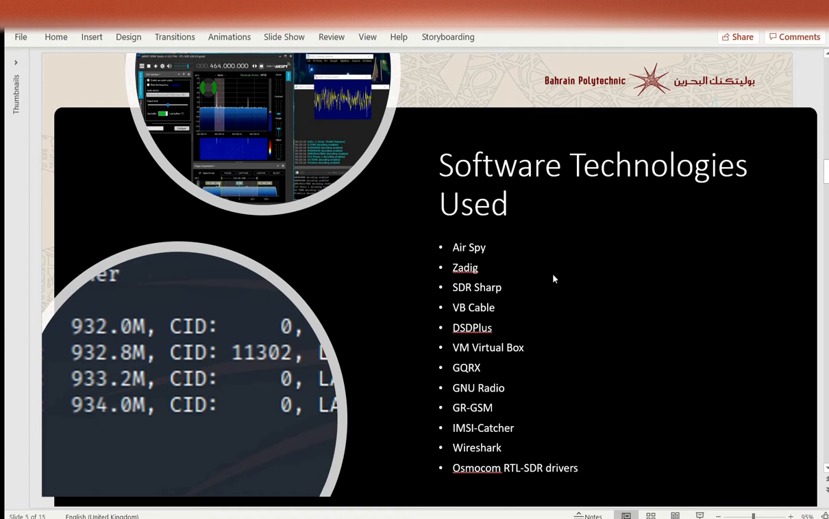And then I used Wireshark, which is on Linux, to capture live packets from the cell tower. The last software that I use is Osmocom RTL-SDR drivers, to install recommended and usable drivers for my USB device. So I use those softwares which are on the market because they are compatible with my USB device, and you can find a bulk of open source softwares on the market that you can select and choose.